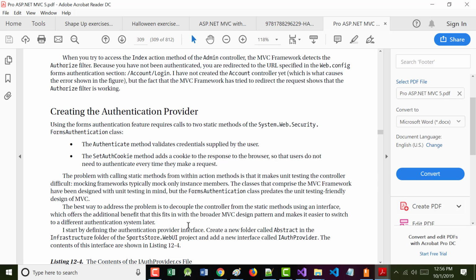So as it says here, when you try to access the index action method, the MVC framework detects the authorized filter, and since you have not been authenticated, you are redirected to the URL specified in web config, account/login. Well, we can't go there yet because we have not created an account controller, so it's giving us an error.